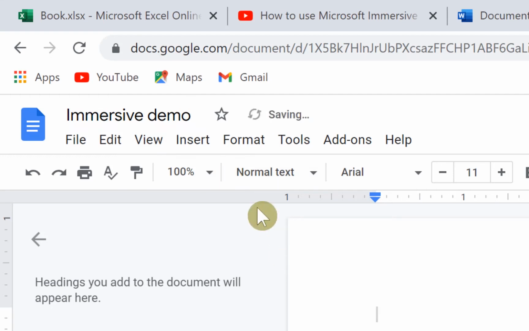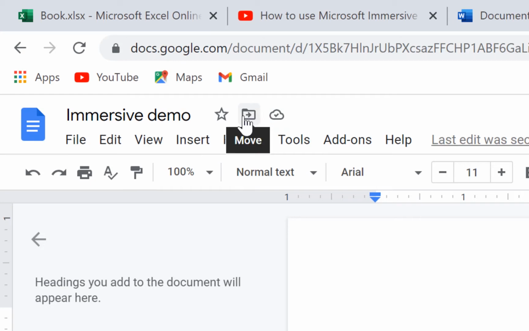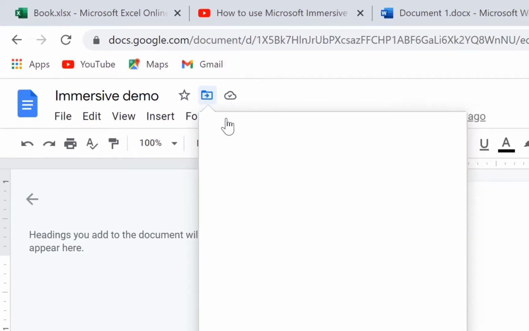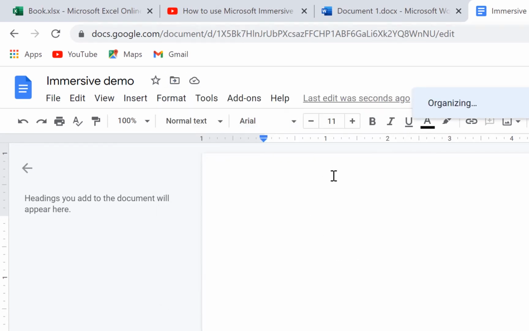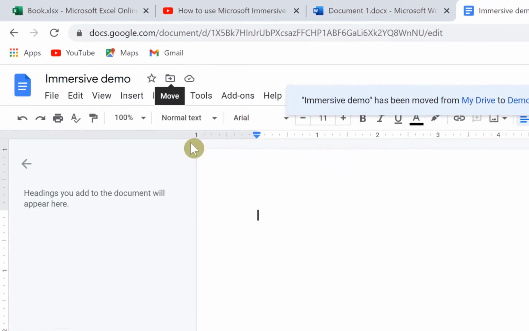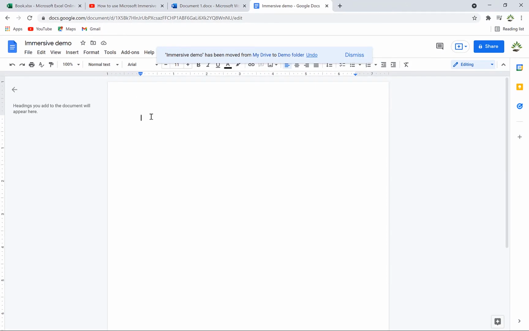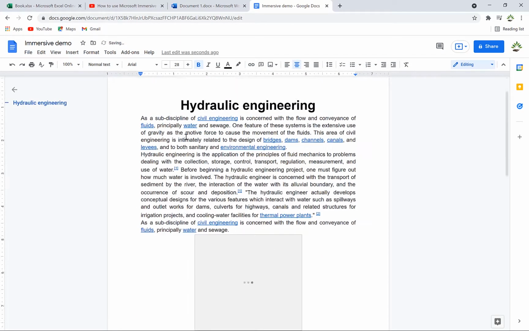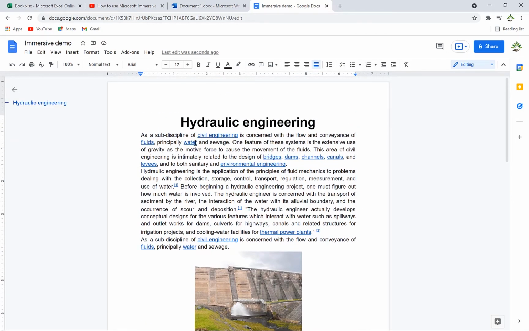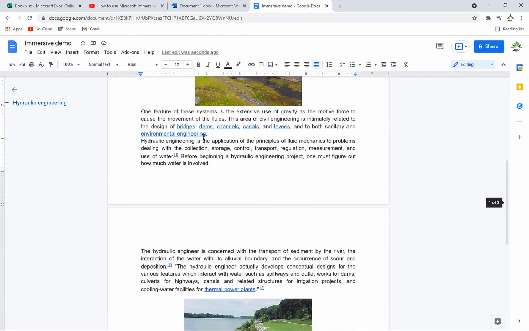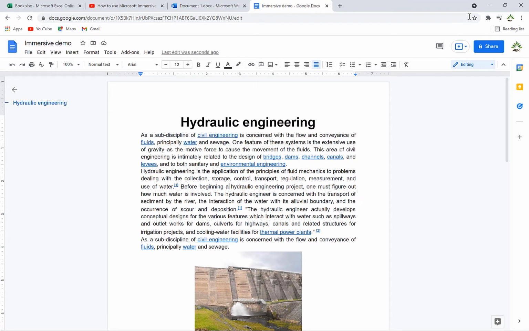So we saved it, and it's going to save this to our drive directly. So we can specify the location in the drive by just clicking on this. We can specify any location, let's say demo folder, and just click on save. It's going to save it in the demo folder. So let's say we have some content, something like this, and we want to have the immersive view on this particular document. But we can see from the top here that at this moment it is not enabled.